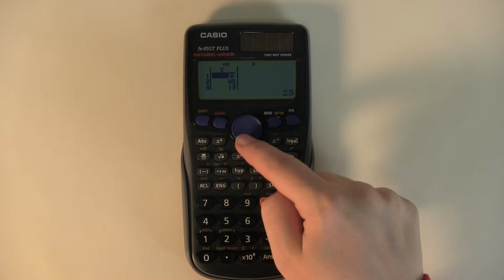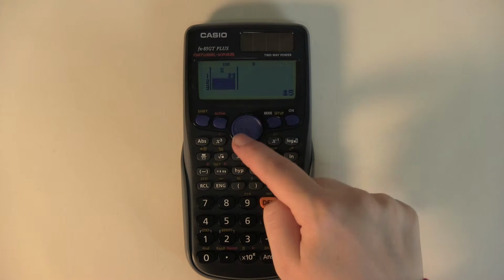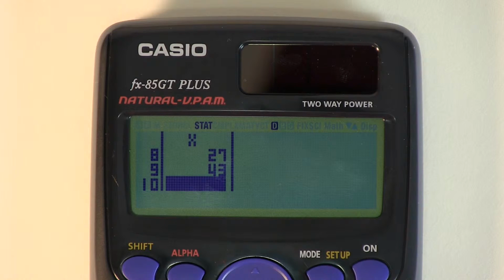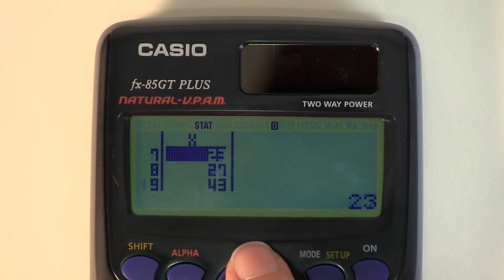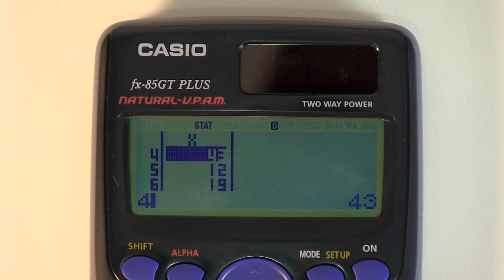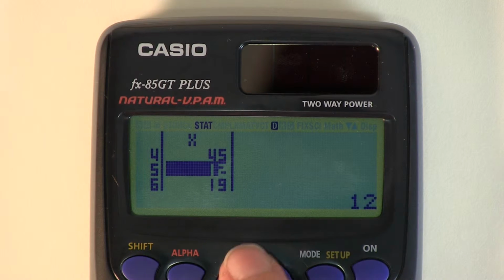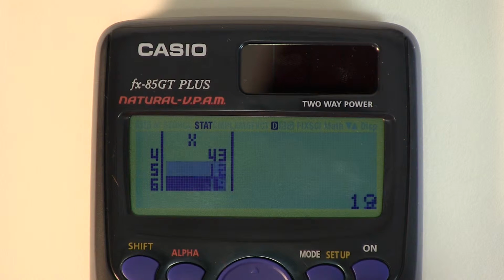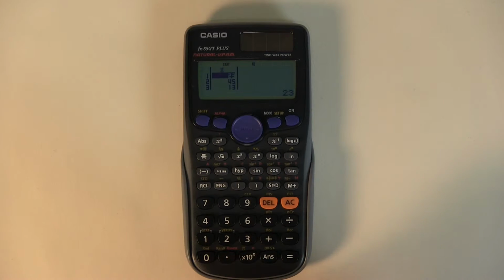What happens if I want to edit some of them? I can just use the up and down arrows and overwrite the data. Let's say I pressed 43, but I wanted to press 45. I can just rewrite that. But let's go back to make sure that I've got the correct data. So that was 43. So I've got all of the data now.